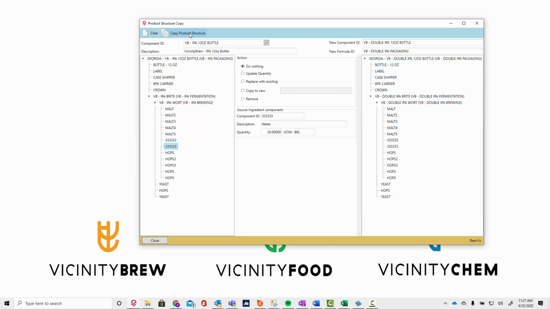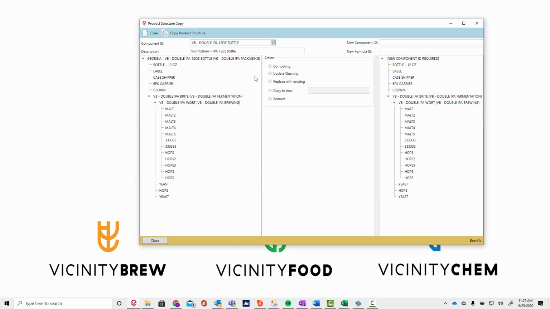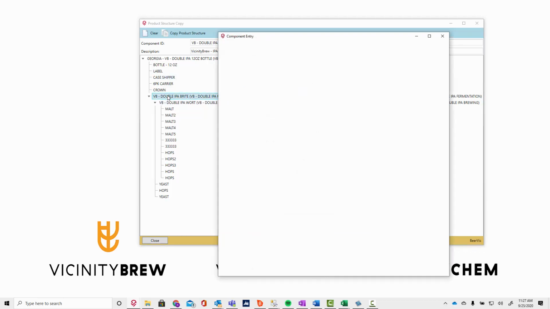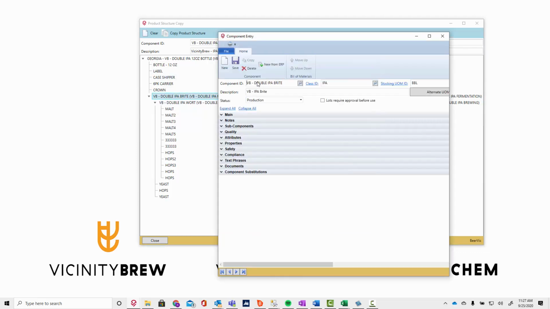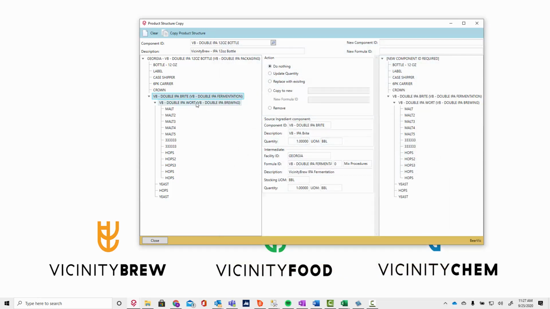So I'm going to go ahead and just say copy the product structure. It says it's going to create the structure. Do you want to do this? We can't undo it. We say yes, and here's the new structure that we've got in a view format, and I'm able to hyperlink to this new component or new formula and adjust any of these items as I move forward.